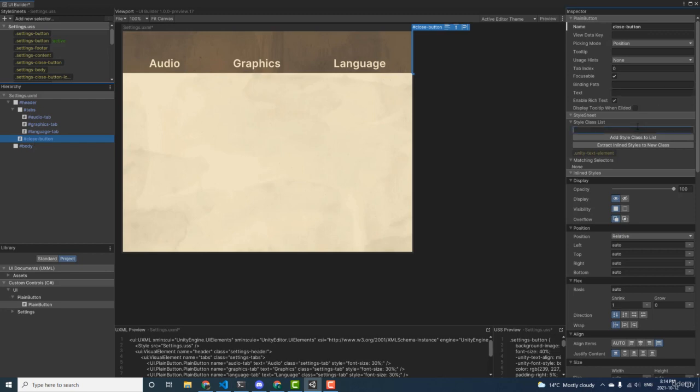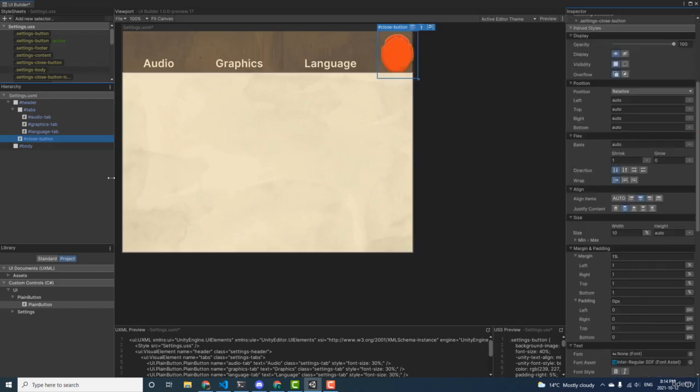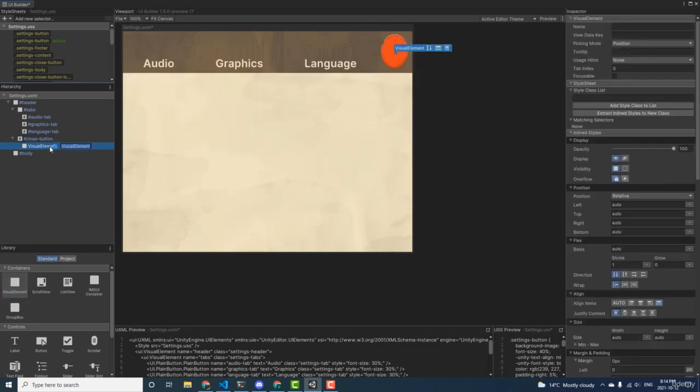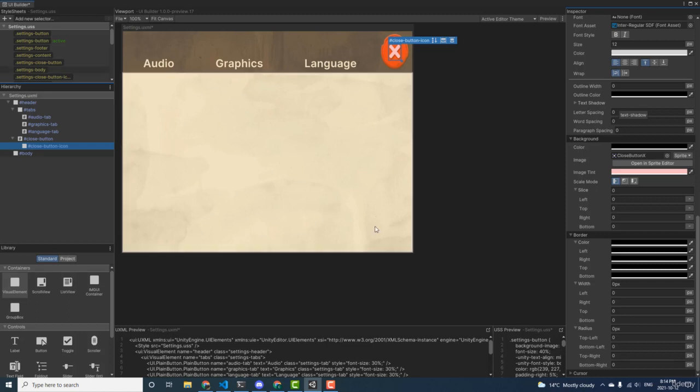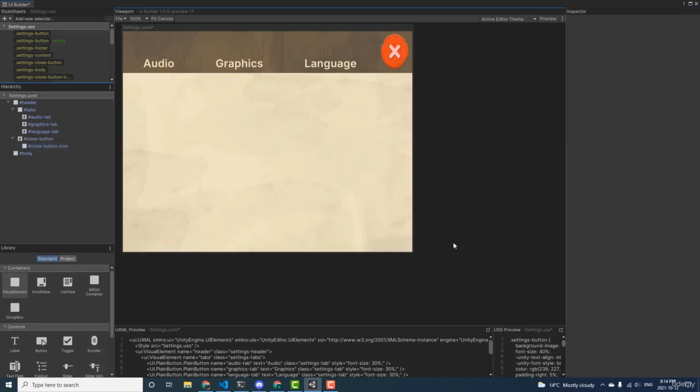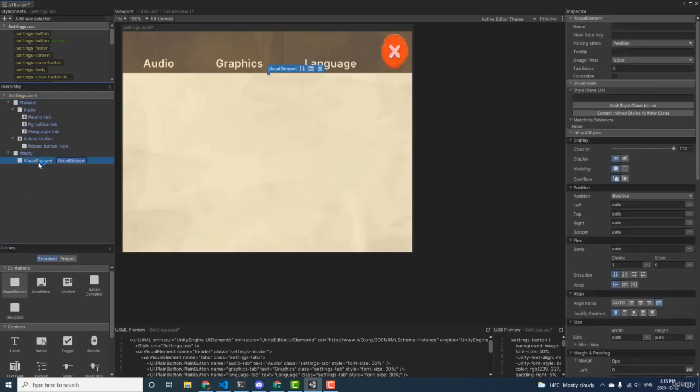And then we're going to add the corresponding class. Then I'm going to drag a visual element and we're going to call it the close button icon. And then I'm going to add the close button icon class. Then we're going to drag another visual element onto the body and we're going to call it content. And we're going to add the settings content class.